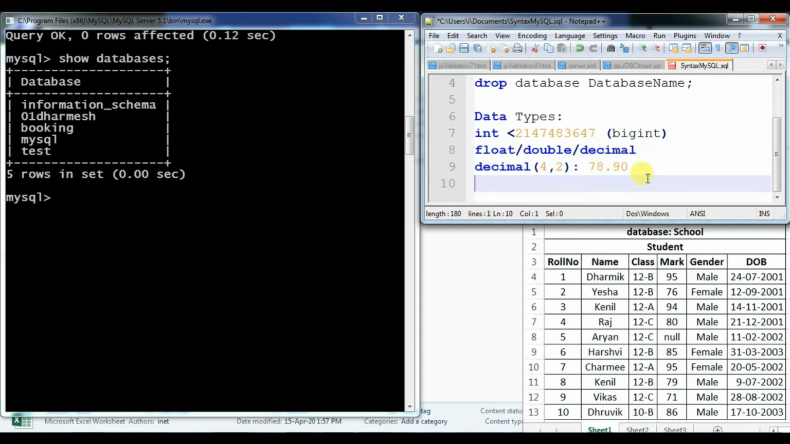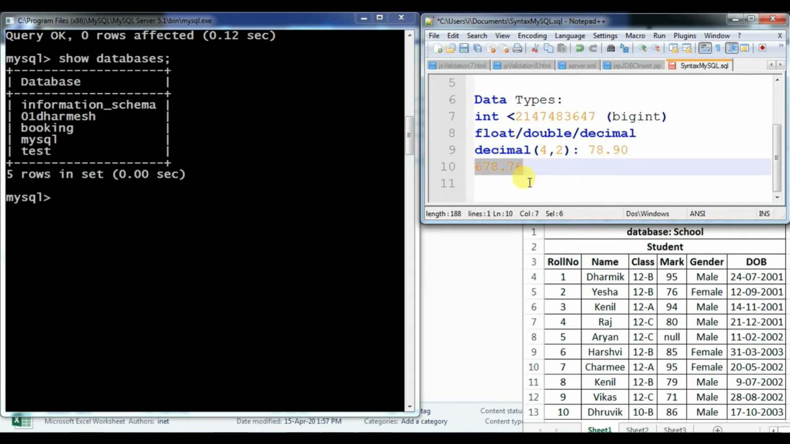Now let's take an example. Suppose I want to store the number 678.76. Now how many digits are there in total? That is 5. You always have to use decimal as the data type name. In brackets, the first number defines the total number of digits. In 678.76, the total number of digits is 5, so first I have to write 5, comma. After the point, how many digits are there? That is 2. The 76 contains 2 digits, so I have to write 2 over there.